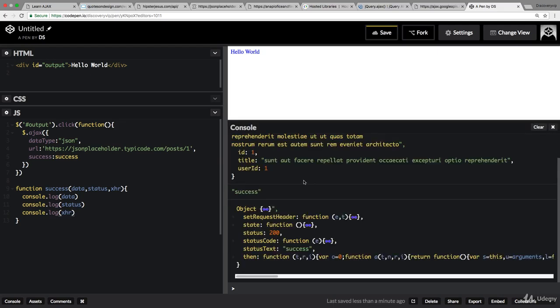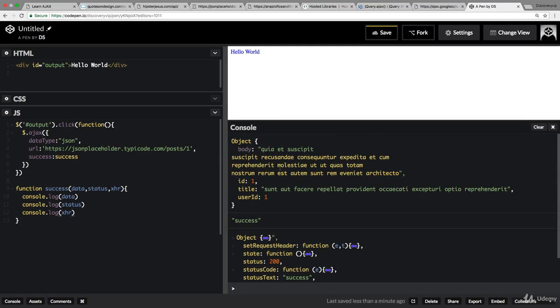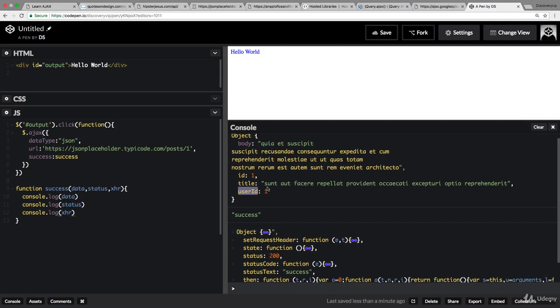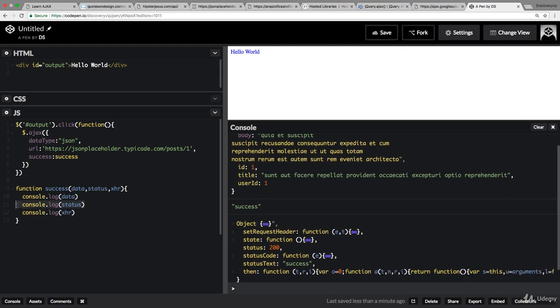So there we go. So this is what is actually getting passed in here. So the first one, the data, is that entire object. So that's what we were using before. We were using data, and we see that it's an object. So we can grab data.body, data.id, data.title, data.userid. We can get that information. We've got status as well, so we can make sure that status was success before we try to do anything.